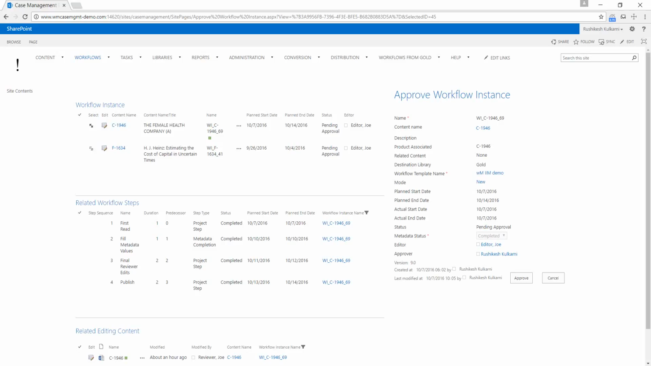The planned start date and the planned end date are calculated based on the workflow instance start and end date. We also have the actual start and actual end date. The status is pending approval since it has not been yet approved by the content administrator. Also, the editor who had worked on the document is Editor Joe and can be seen here.